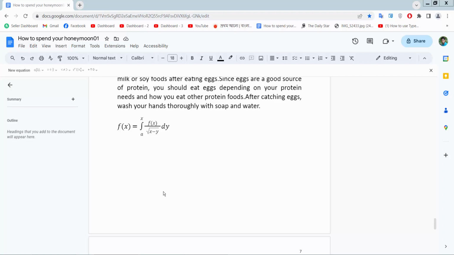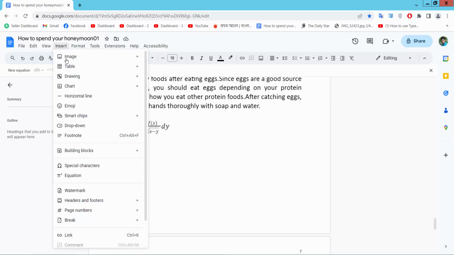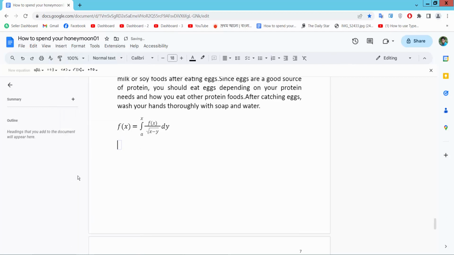Hello everyone, today I will show you how to write an equation in Google Docs. I wrote this equation in my Google Docs document. Click anywhere. Now select the Insert option and select the Equation option. The equation box is already created and the equation toolbar is already added.